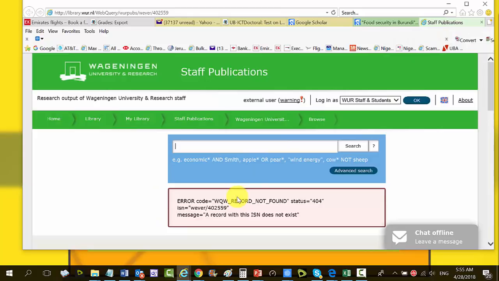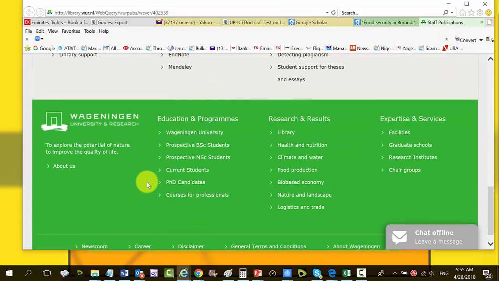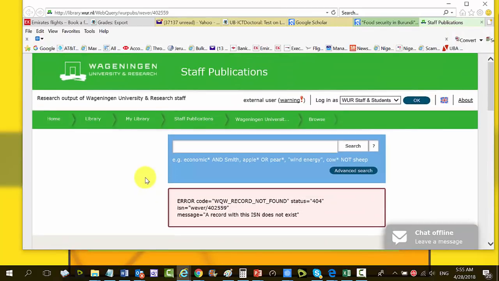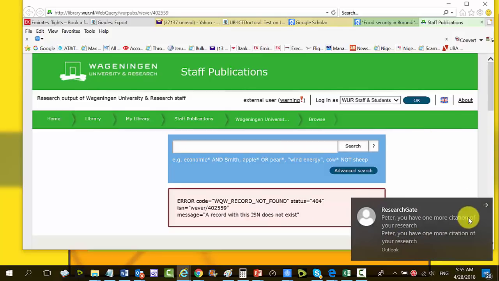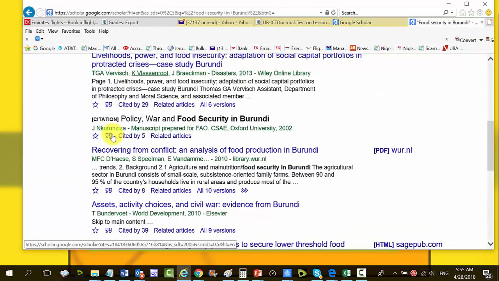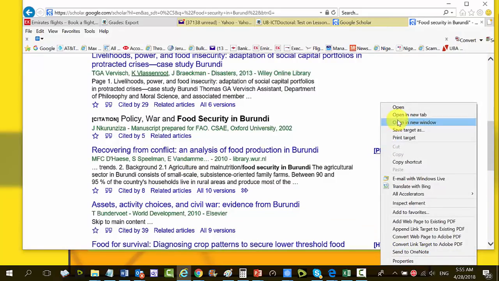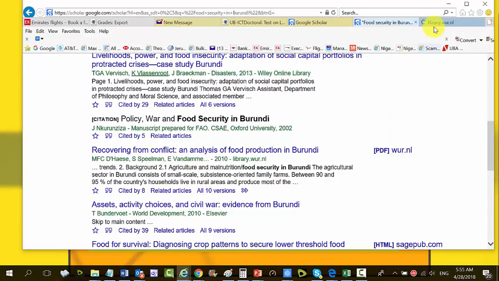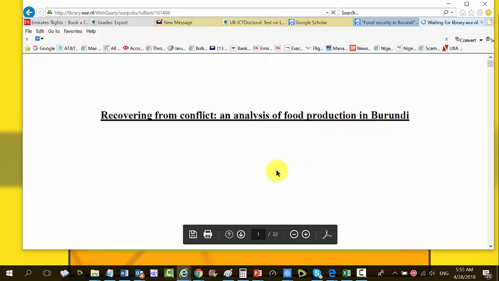Let's see. So it's coming up with an error code. The Wageningen University research. Okay, so I cannot use this. Chat offline. No, I don't need to chat offline. Let's see. Okay. Let's see it again. Recovering from this. Let's see. I think it's the same. Oh yeah, that's fine. That's it.